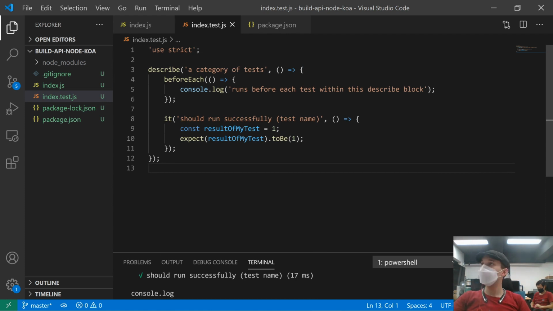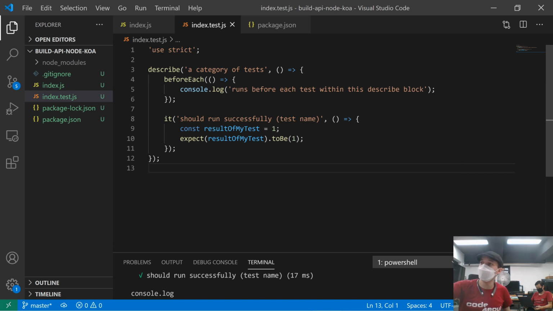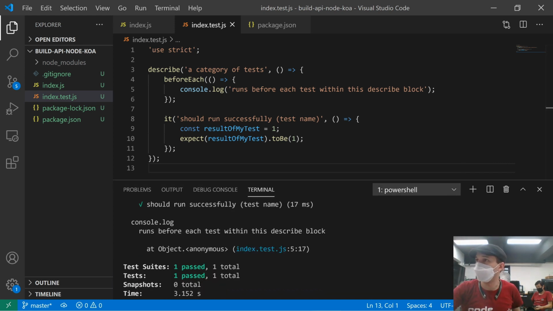Cool. All right, I think we're good. It just means it ran slowly. That's okay. Might be because your computer's running a whole bunch of stuff, or who knows. But that's okay. As long as it says at the bottom, 1 passed 1 total, you're good.